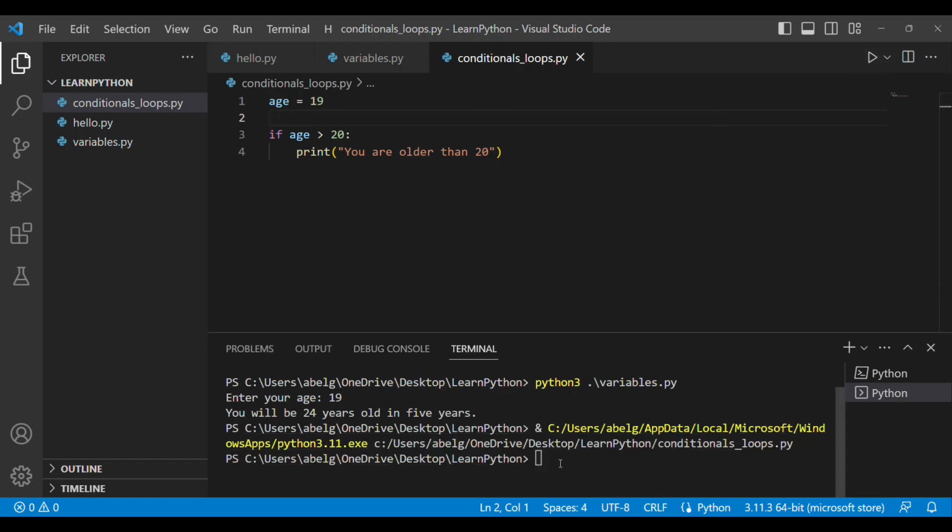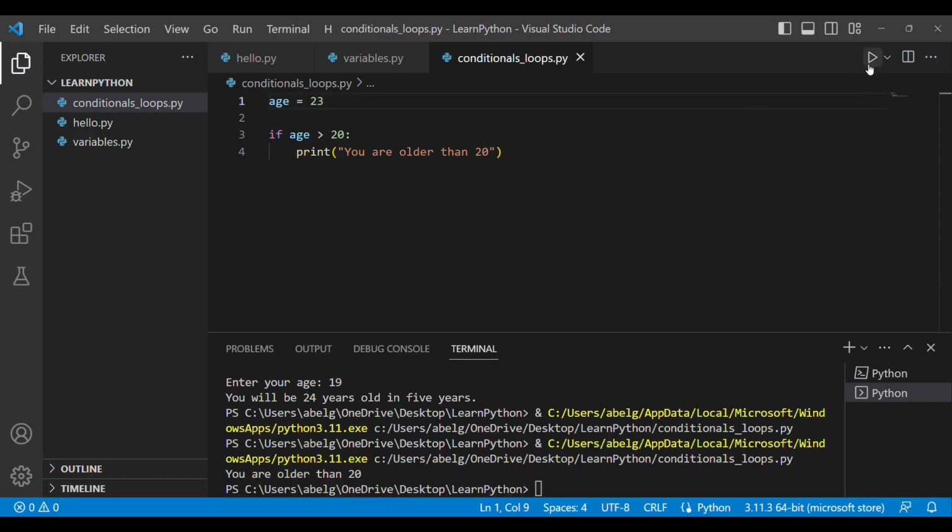As you can see, nothing gets printed out. That is because the condition in the if statement, which is age is greater than 20, is not true. So let's say we make age equal to 23, and we're going to save our file and run it. And as you can see, now it says you are older than 20. So this is how the if statement works.